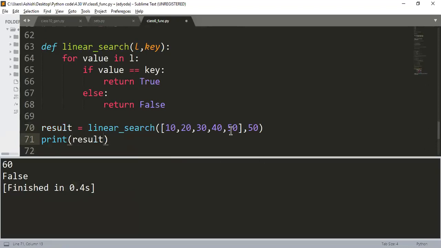Okay, so I'm passing key as 50. The key is present, so the answer should be true. This is returning false. Okay, this will only work in this condition.